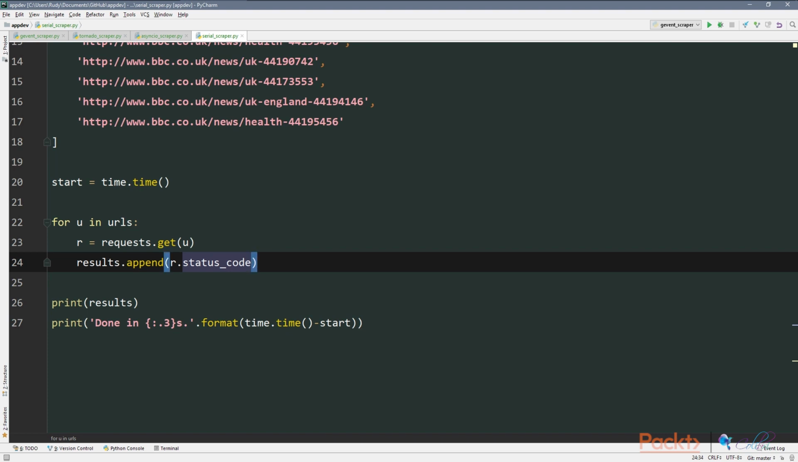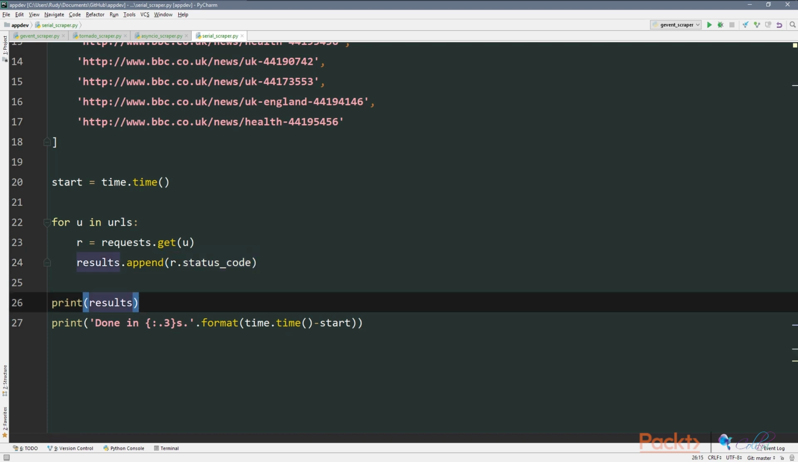Recall from our first section that this is not the most fine-grained way to time how long things take, but it is good enough for our purposes when we're simply trying to see how much faster we can go if we're doing concurrent execution of web scraping calls. Let's run this and take a look.